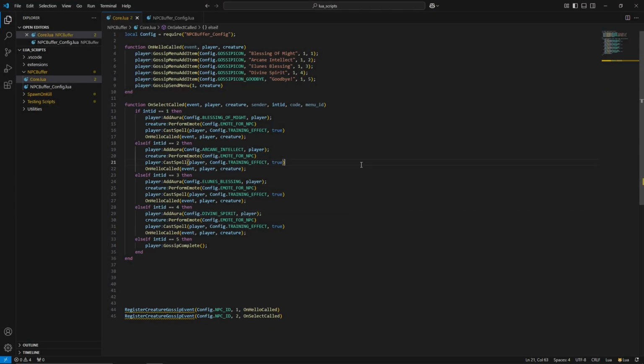This is the last part of creating the custom NPC buffer. Today we'll just do some cleaning up, making it look a bit prettier inside the code so it's easier to understand everything. So I will just get started now.